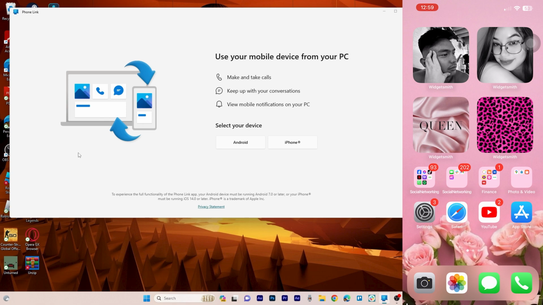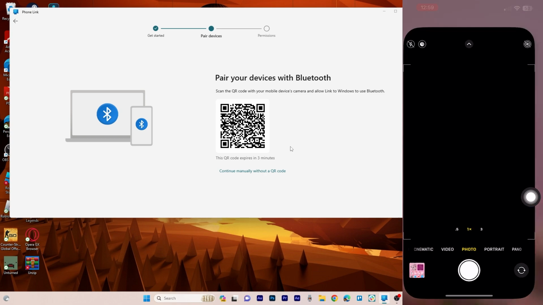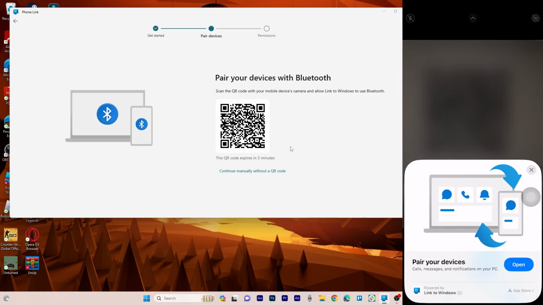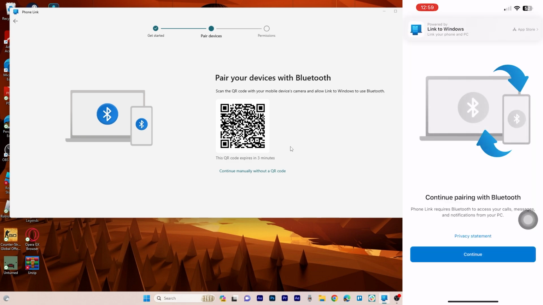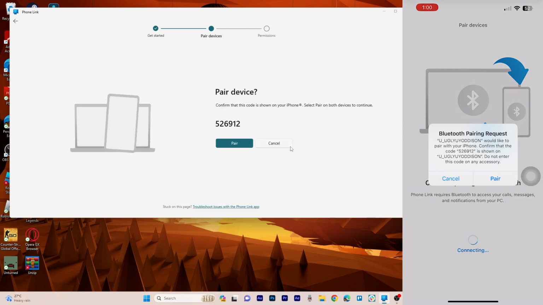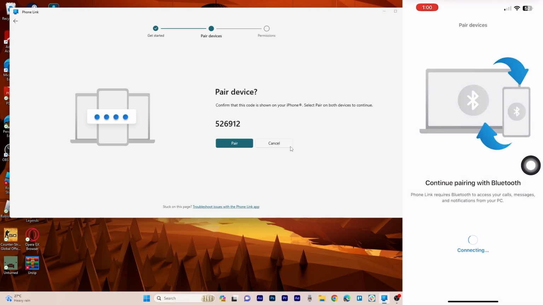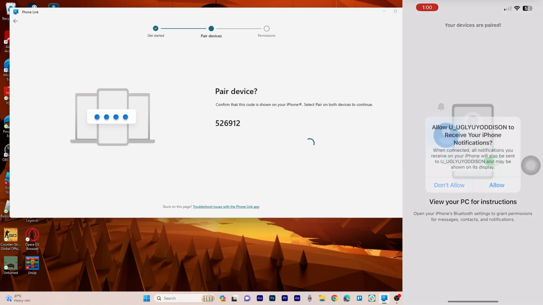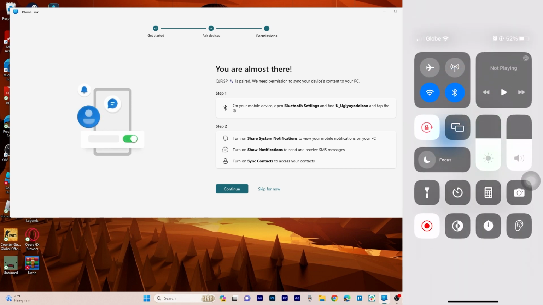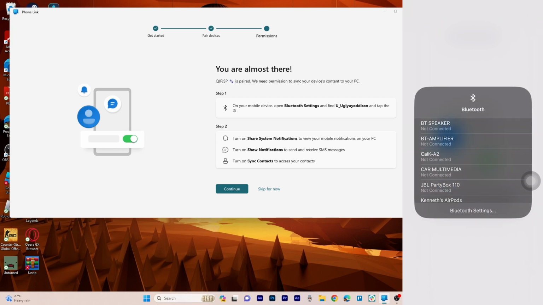When you open the Phone Link app, you'll see two options, Android and iPhone. In this case, we're choosing iPhone. Simply tap on the screen, QR code on the iPhone, and then scan the code displayed on the screen. It will prompt you to continue pairing via Bluetooth, proceed to connect to the PC, accept the pairing request on both devices, and confirm the pairing on the PC. Once everything is connected, you're ready to sync your conversations.